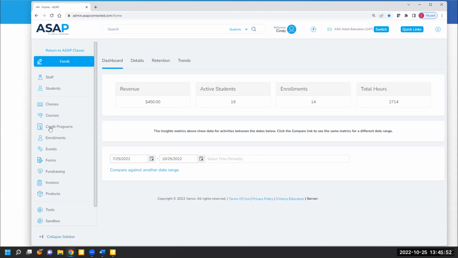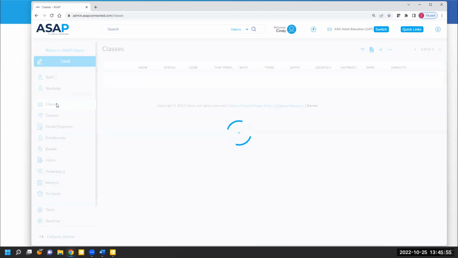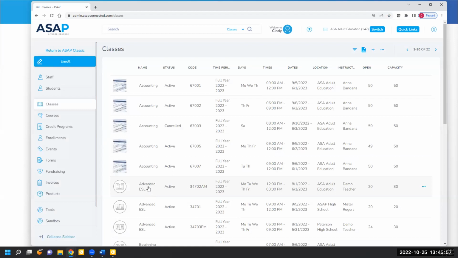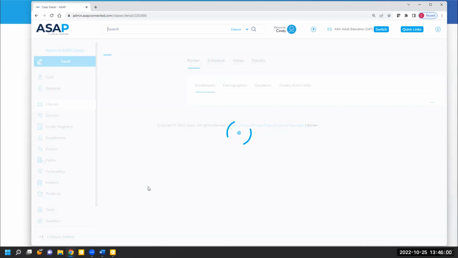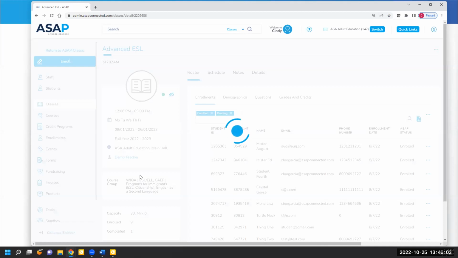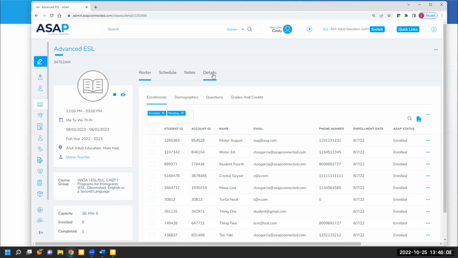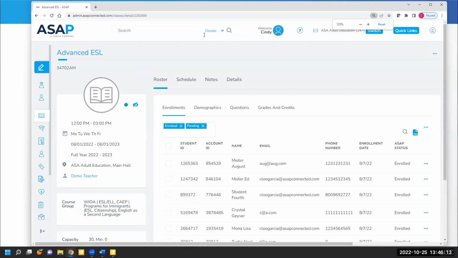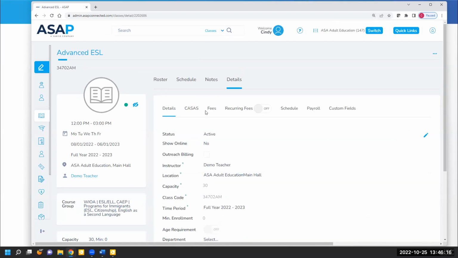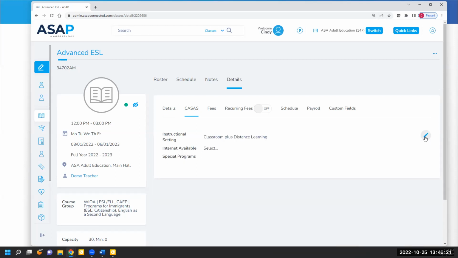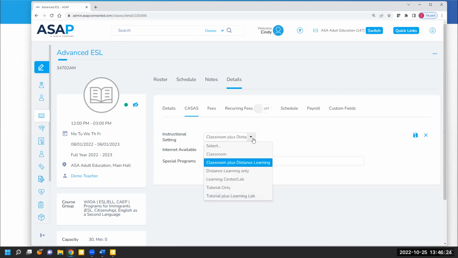Okay, so I wanted to show you within the system. We'll go to, here's an advanced ESL class. If you go to details, by default you're going to see the roster. Let me expand this a little. And this is where we have the CASAS tab. Under here, you click the pencil icon. This is where you have these options. And again, we're going to be adding HiFlex to this dropdown.